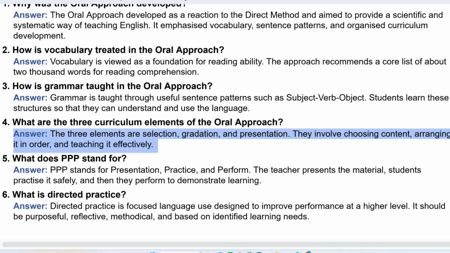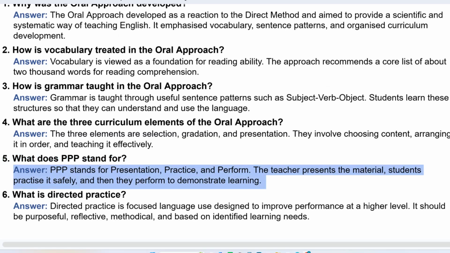What does PPP stand for? PPP stands for presentation, practice, and perform. The teacher presents the material, students practice it safely, and then they perform to demonstrate learning.